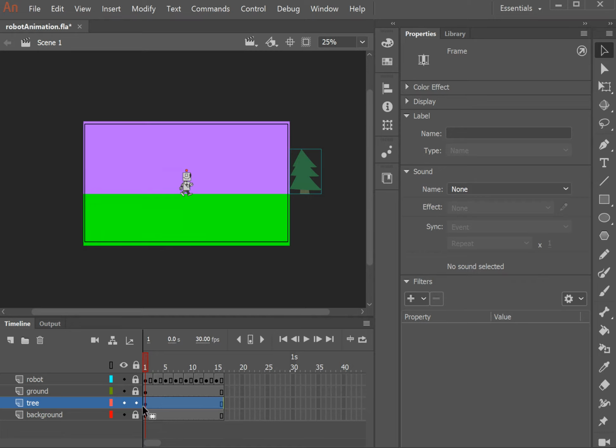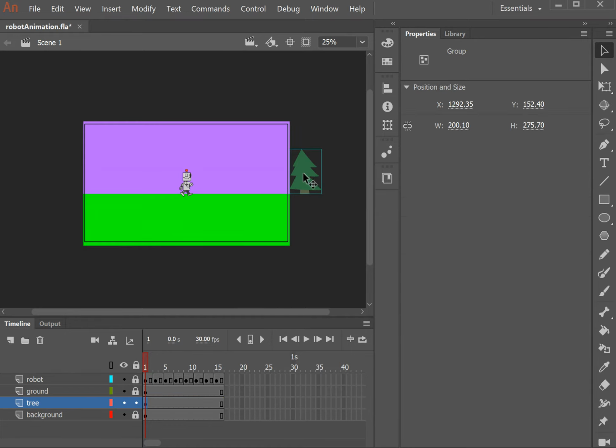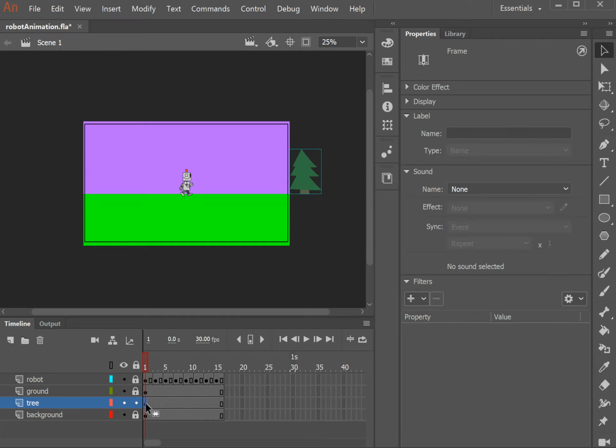And I'm going to click in this first frame. Now, remember the properties window has the tree selected, so it's showing properties about the tree graphic. And then when I click into the frame, I think I lied. Now I click the tree, and now it's showing properties of the tree. And now when I click the frame, it's showing properties of the frame.